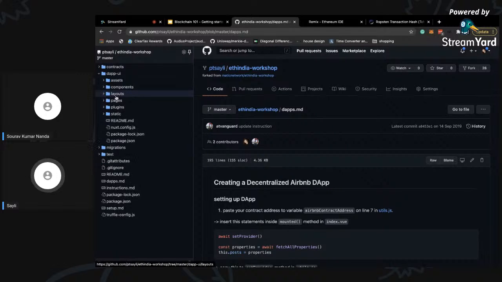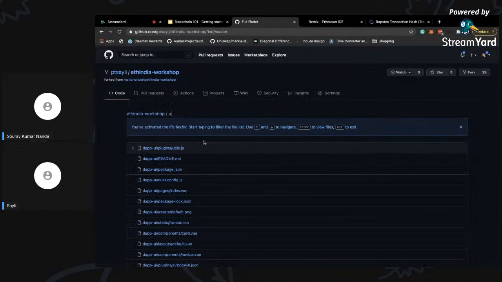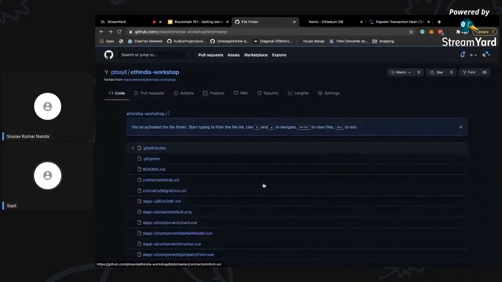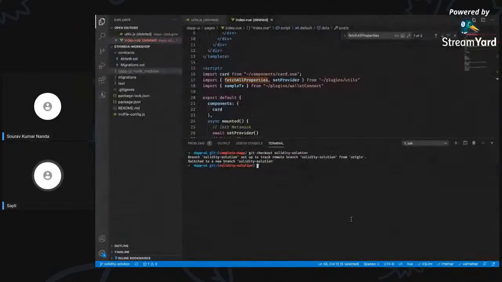I'm just making sure that, yeah, the empty layout. I'm just looking for the empty layout file. Sure. Yeah, I think this is it. So now I am switching back to the master.